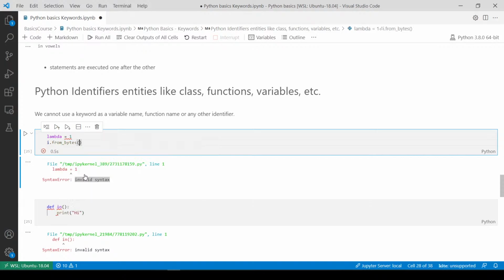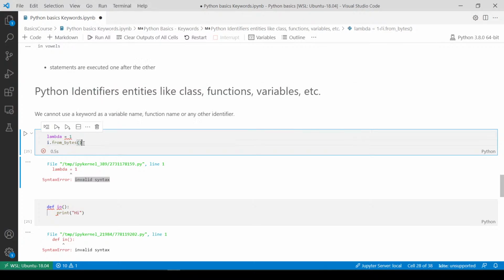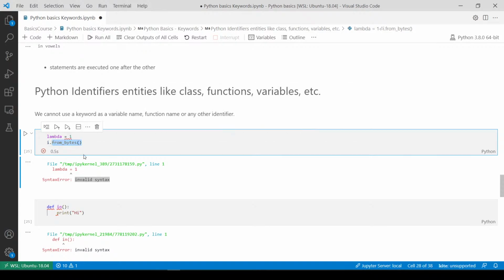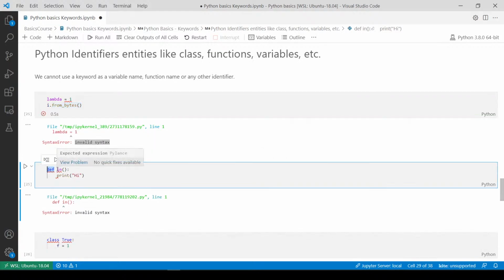The method typically has open brackets and close brackets. If you use it this way, this is called a method. Typically when you write a method the first time, you have to define it. So we use def, then the method name, then open brackets, close brackets, and then we tell what the method has to do inside the method.